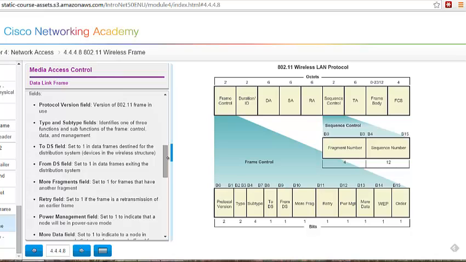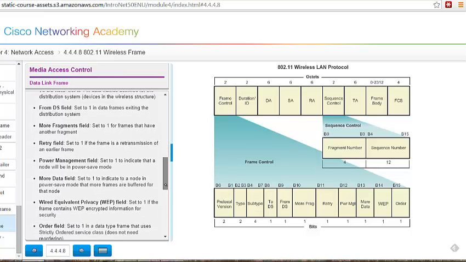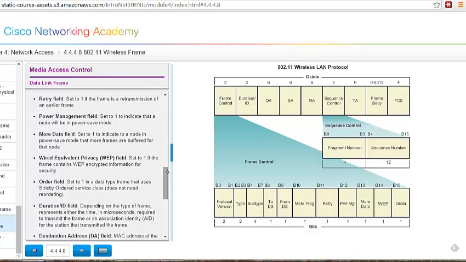Then you have the more fragments field. That's set to 1 for frames that have another fragment. You have the retry field. It's set to 1 if the frame is a retransmission of an earlier frame. You have the power management field. It's set to 1 to indicate that a node will be in power save mode. You have the more data field. It's set to 1 to indicate to a node in power save mode that more frames are buffered for that node.